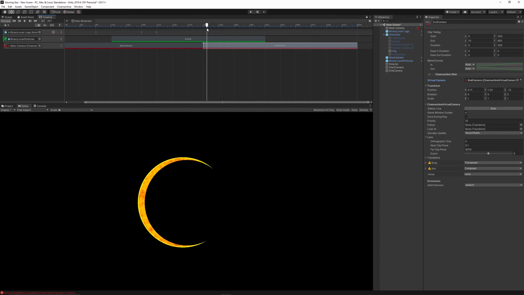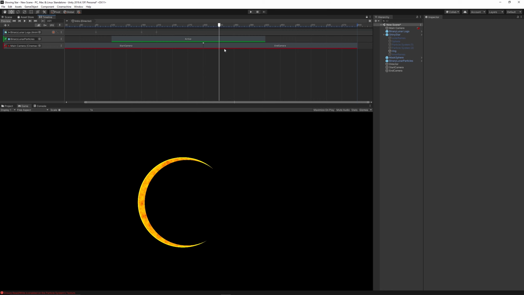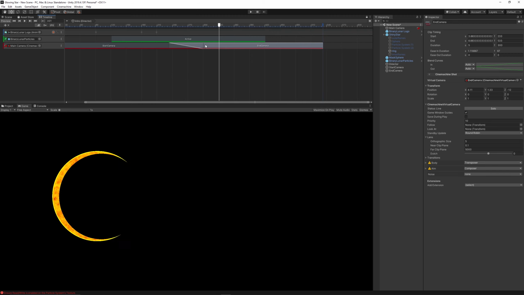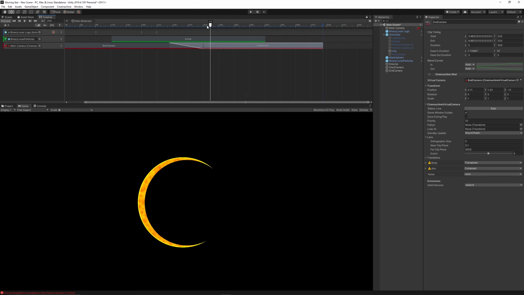And here is the power of Cinemachine. If you want to do a nice lerping between two shots, you can simply drag the first camera inside the second camera. So we're doing lerp now from the start camera to the end camera. And that's all the basics you need to create a great cutscene.